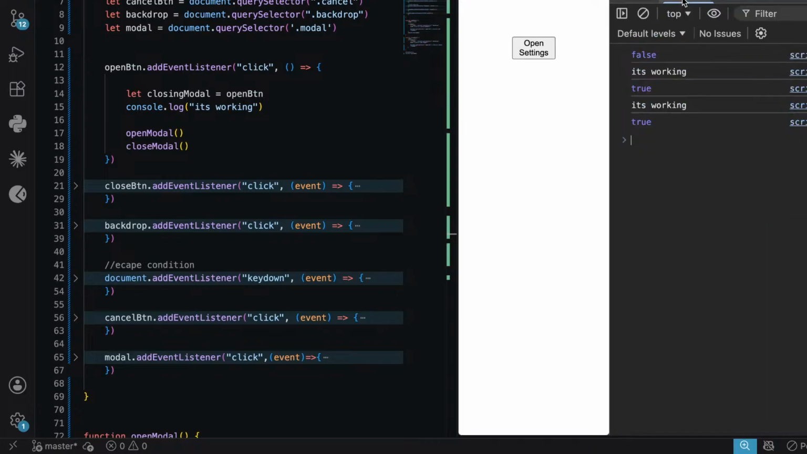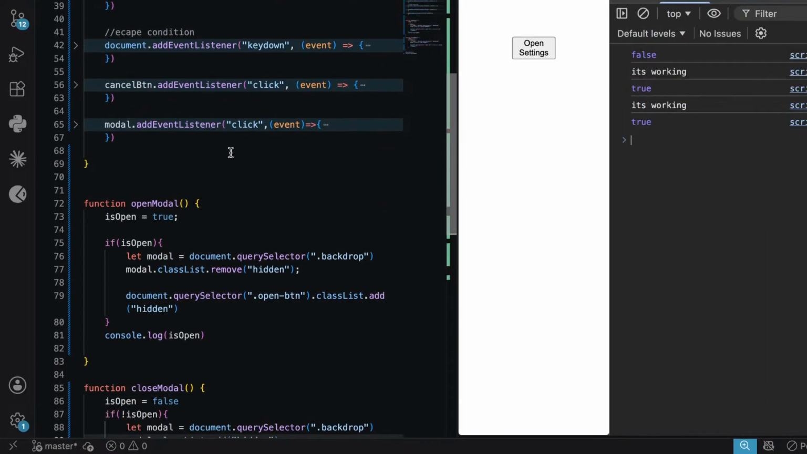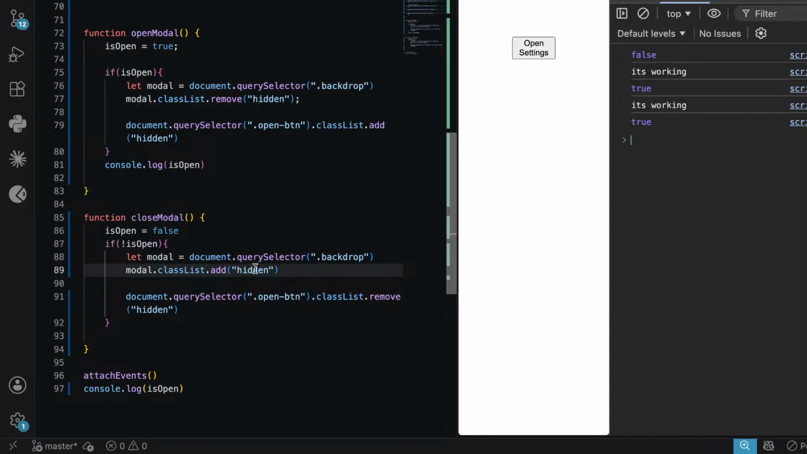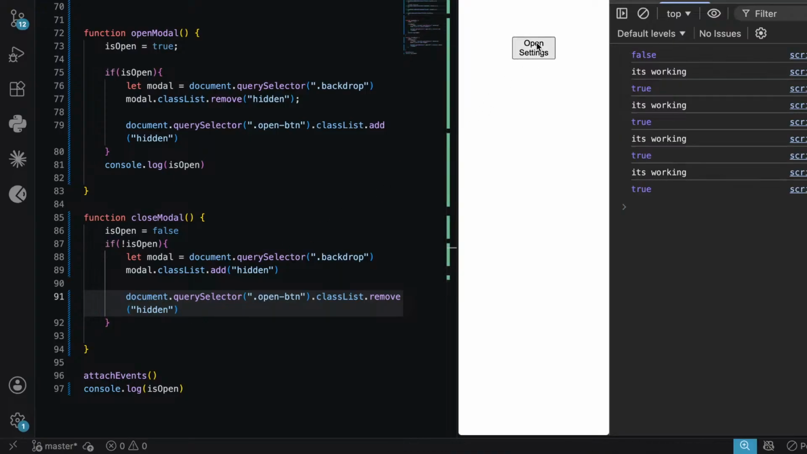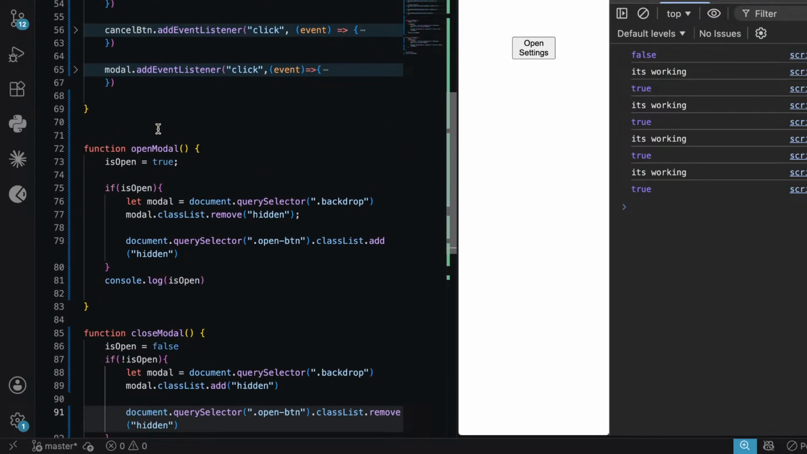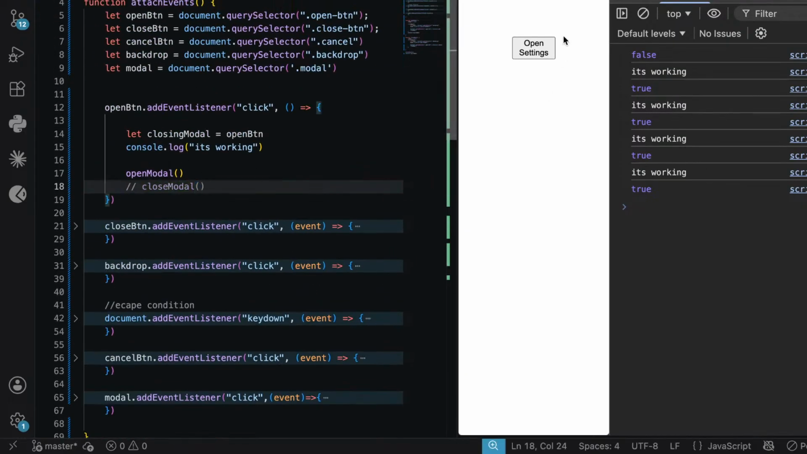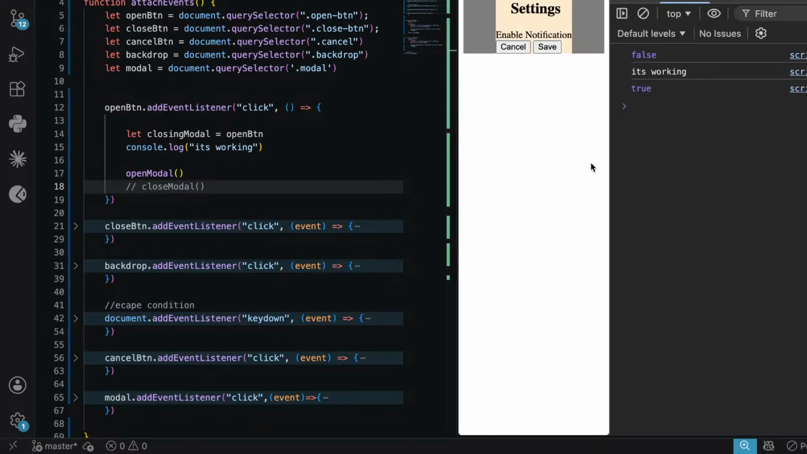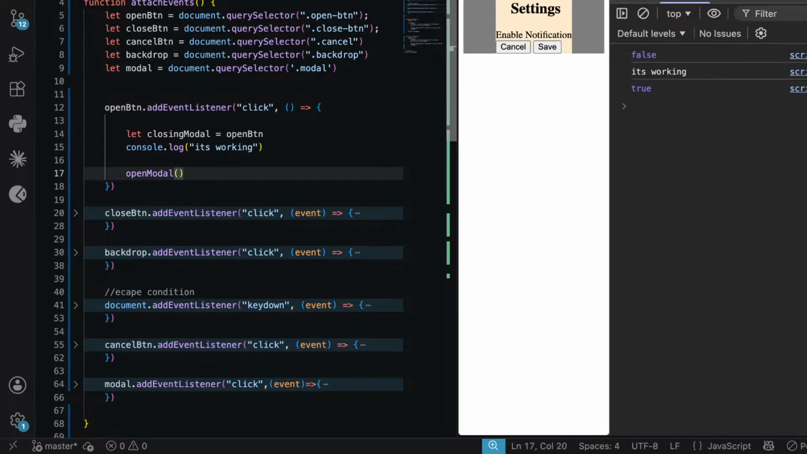Okay, what is the issue? Is it false, then dot backdrop dot add and classList dot remove hidden, right? This is the thing we want to do, but why is it not working? Okay, let's close this. Okay, it's working fine. Now we don't want to close this. When we click it, okay, it's fine.